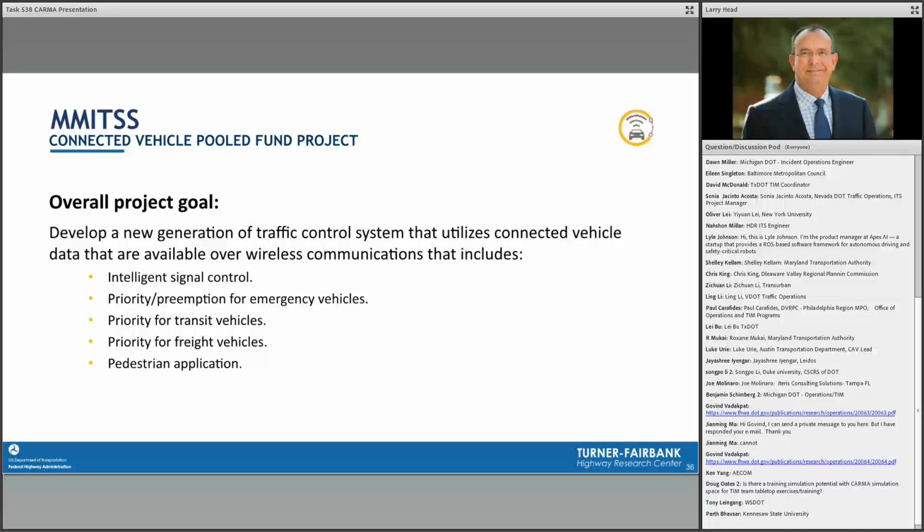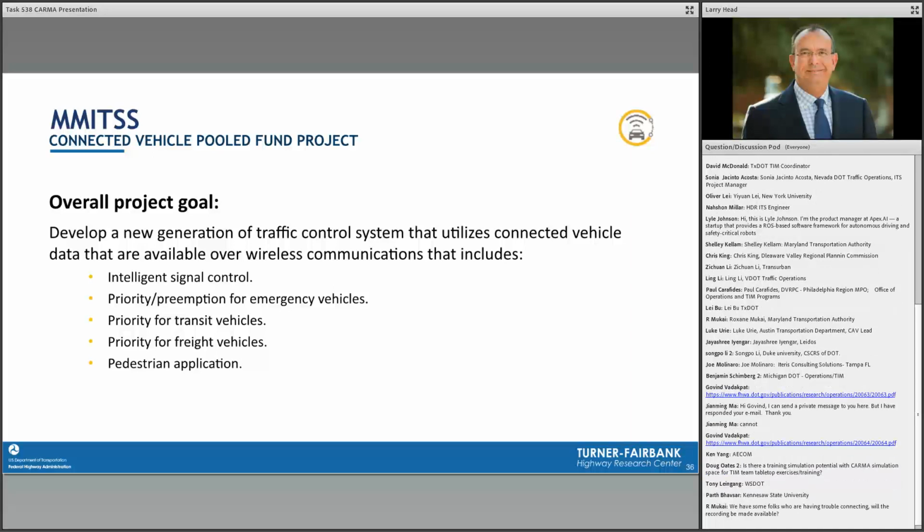We can provide priority and preemption for emergency vehicles. We can provide priority for transit vehicles and priority for freight vehicles. And we can do the priority framework where all of the vehicles are considered at the same time. Now, clearly, vehicles like emergency vehicles might override transit vehicles and freight vehicles, but there are use cases where a freight vehicle might be in a dilemma zone and an emergency vehicle has requested preemption, where we would want to go ahead and clear the freight vehicle before moving on to the emergency vehicle. And then finally, the MITS pedestrian application, to be able to involve the vulnerable road users in the traffic signal control system.